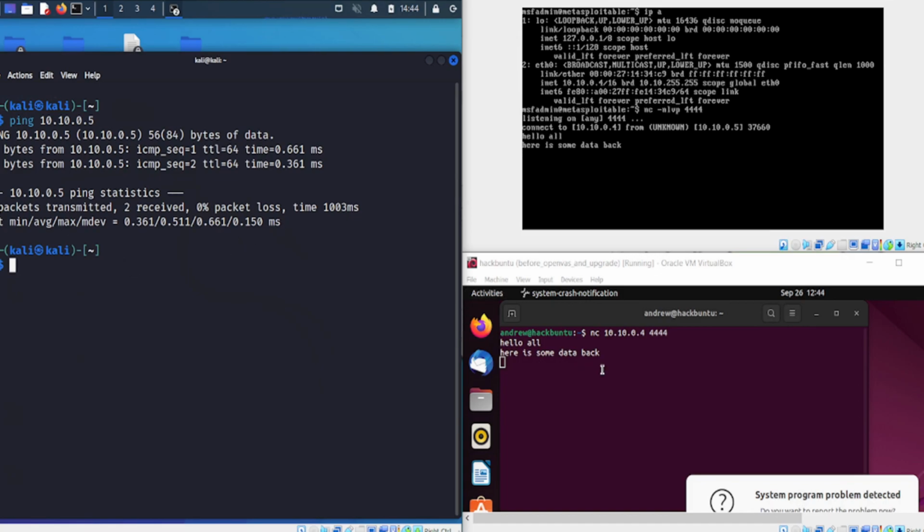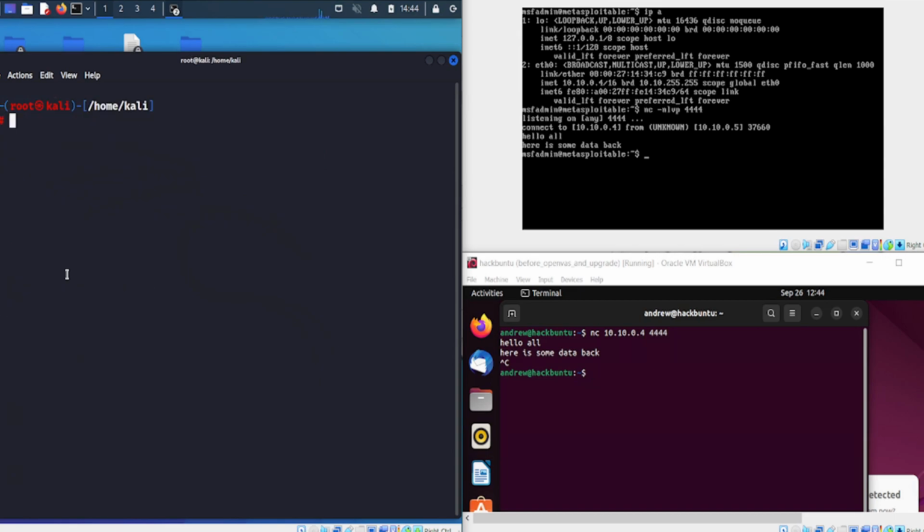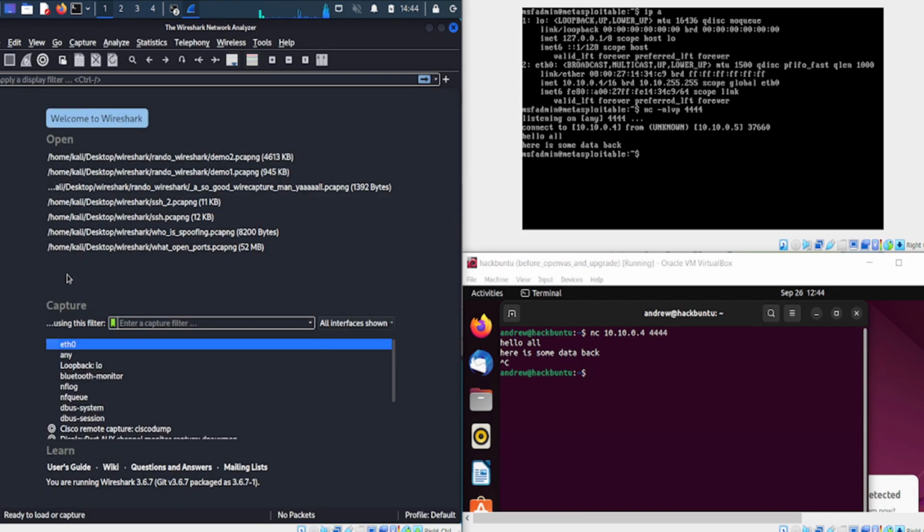Let's prove the point here. I'm going to cancel the connection between these two machines, and I'm going to log in as root here. Now as root, I'm going to open up Wireshark, which is my monitoring software of choice. My Kali machine is set to eth0. Let's start the capture here.